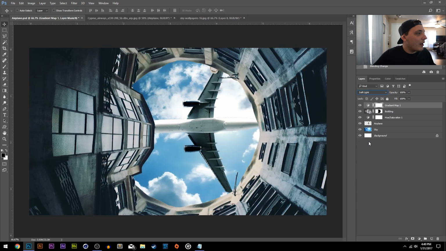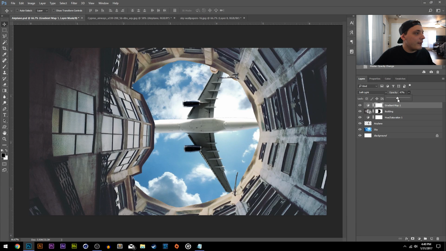We'll check it out. Go to soft light. So soft light seems to be the better option, and I actually do use that quite a bit. So that is all you have to do for that. Go to soft light, that's gonna blend it into your photo really nicely, and then lower the opacity just a little bit to your liking.